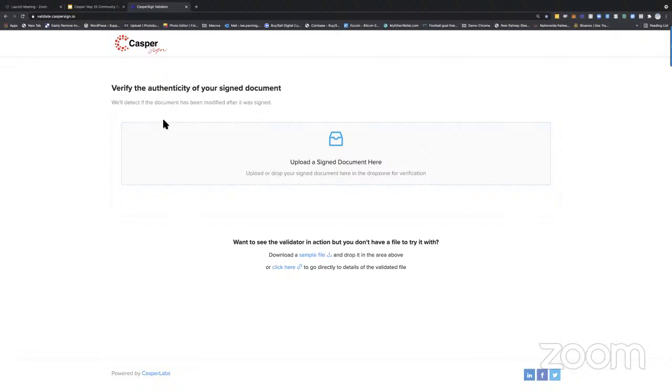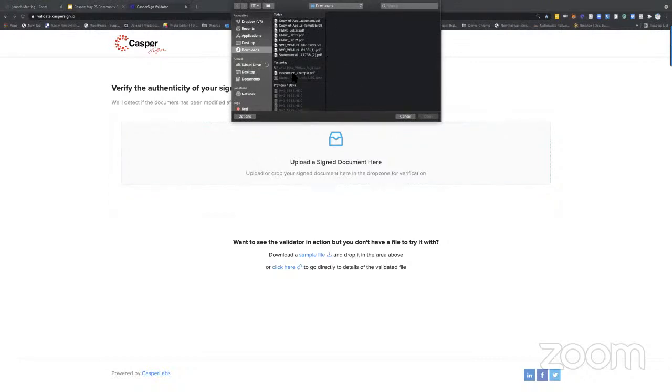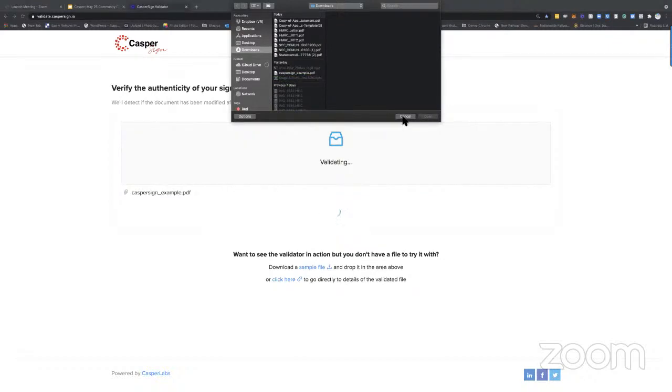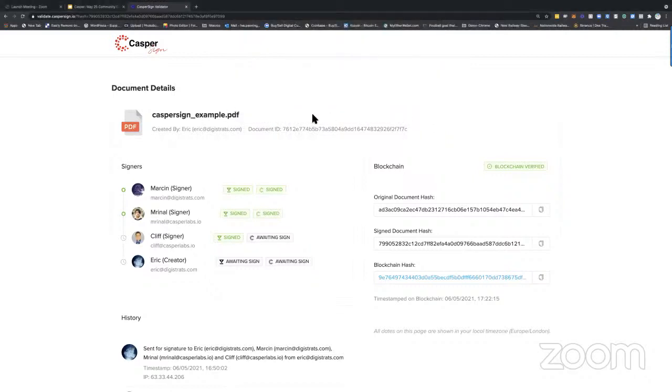So I'm just going to show you very quickly how to verify the authenticity of a signed document and what you would see once you sign that document on the blockchain. All I'm going to do is upload a signed document here. And this isn't a demo product. This is actually live now. Again, we'll go into that in a little more detail. I'm going to upload an actual document. I've got a Casper Sign example here, and I'm just going to drag it into the box. What's going to happen now is that it's going to validate on chain. Okay. Now, as you can see, we've validated that contract on the chain.